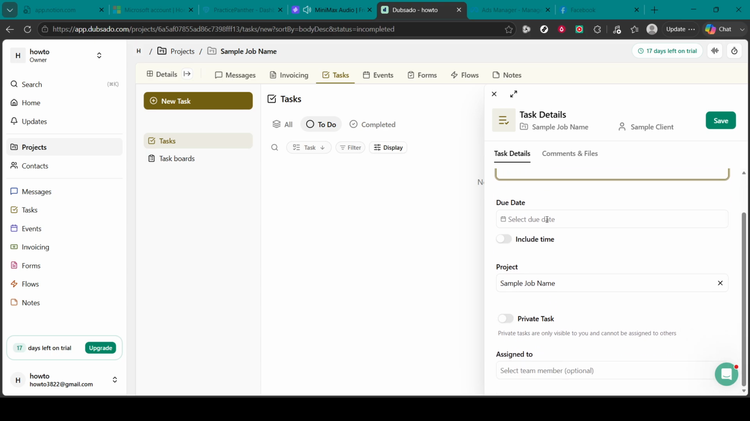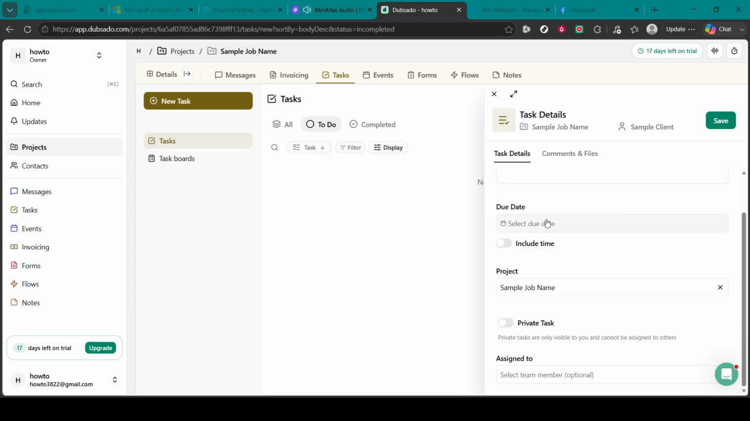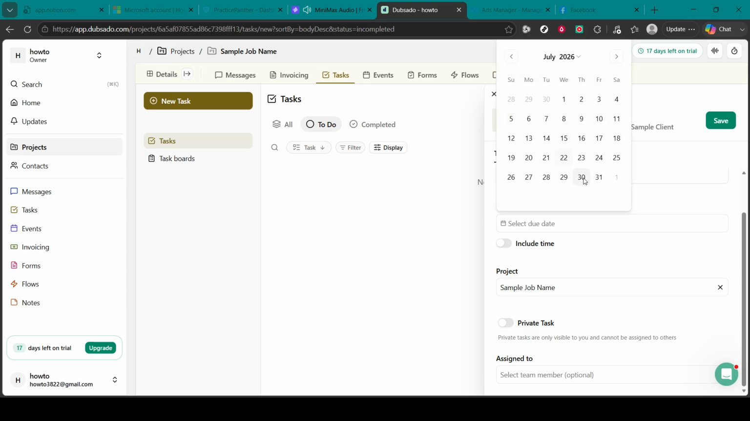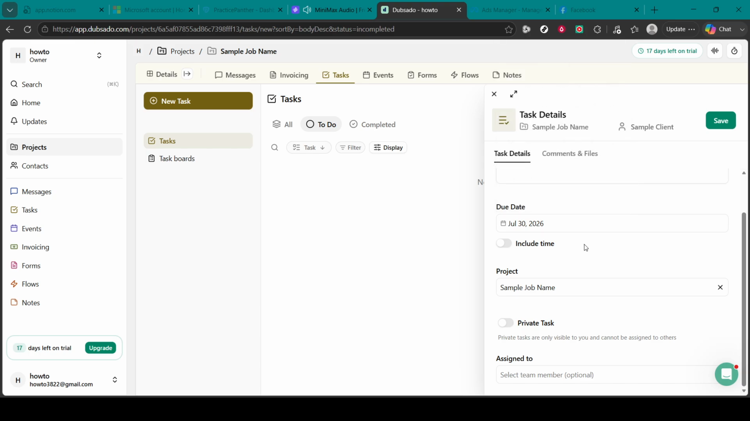You'll also notice that the task is already associated with the current project, so you typically won't need to change that unless necessary. Next, assign the task to the appropriate person. You can assign it to yourself if you're handling the work personally, or choose another team member if someone else is responsible for completing it. Once you've reviewed all of the information, click Save to create the task.